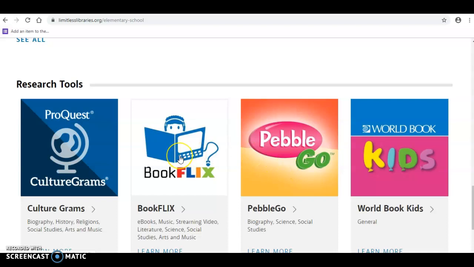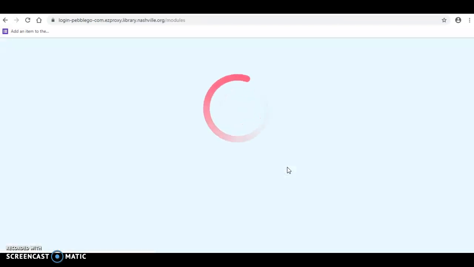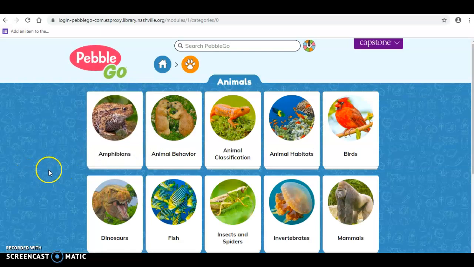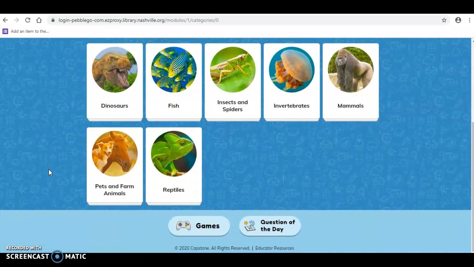Bookflix, you remember, is where you can watch animated stories, and you can also read informational text. And PebbleGo is a research database, but sometimes it's really fun to just read about interesting topics and interesting people, and it might even help you with your schoolwork in the future. And you might not know this, but you can play games in PebbleGo.